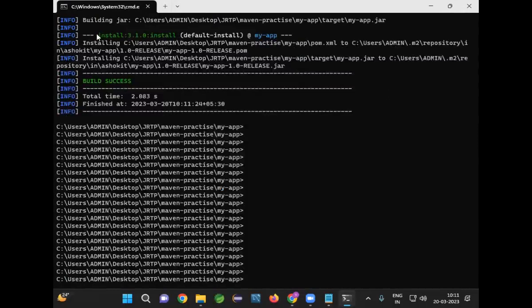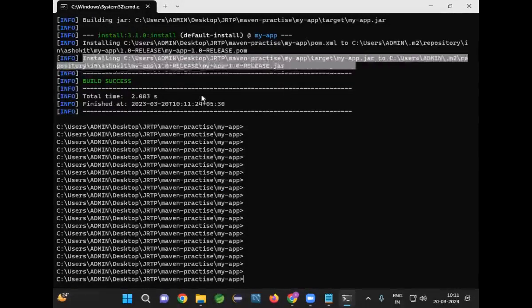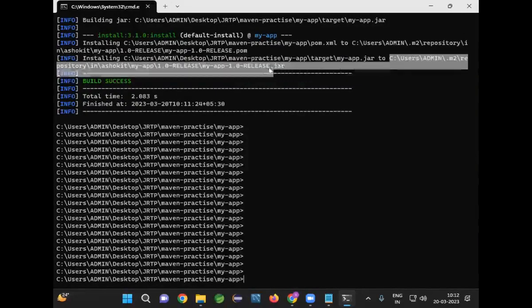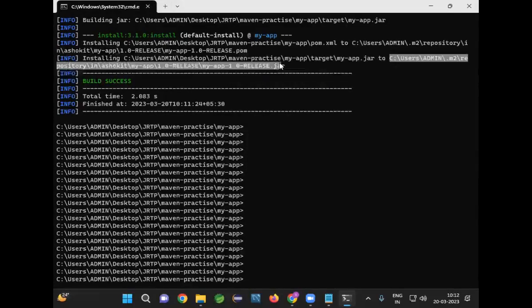What is the meaning of that install? It is installing our project jar file to our local repository. See here, installing my project jar file. Where is the jar file available? The jar file is available in the target folder. From the target folder, that jar is uploaded to my local repository. In real time, where will we upload the jar file? Into the Artifactory server, either Nexus or JFrog. So with this, we are good with the Maven goals.